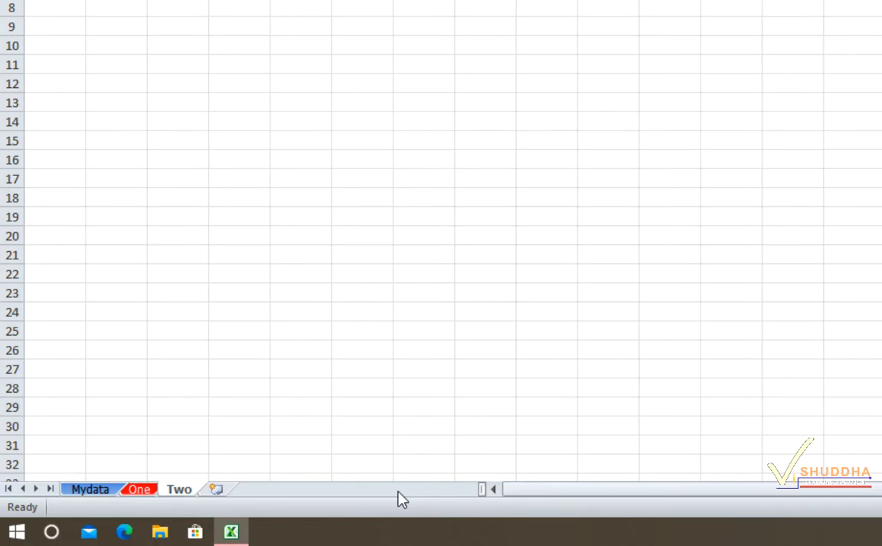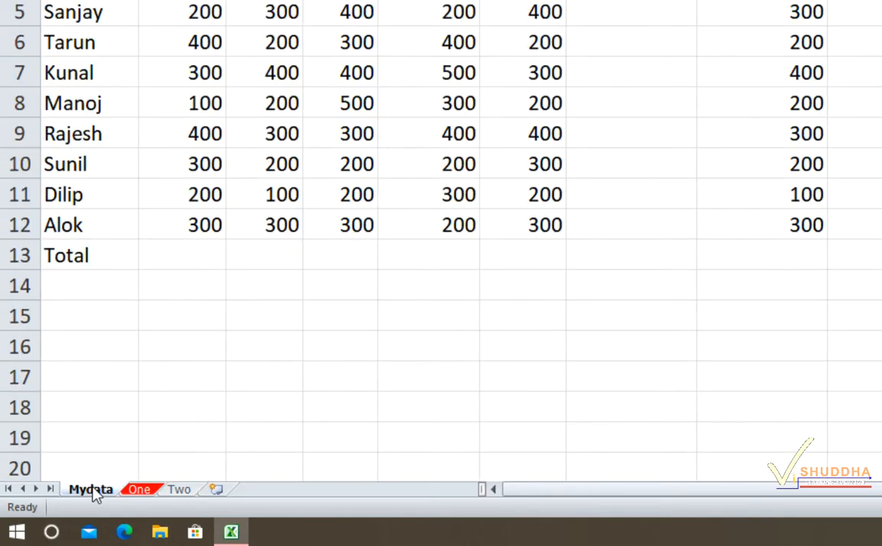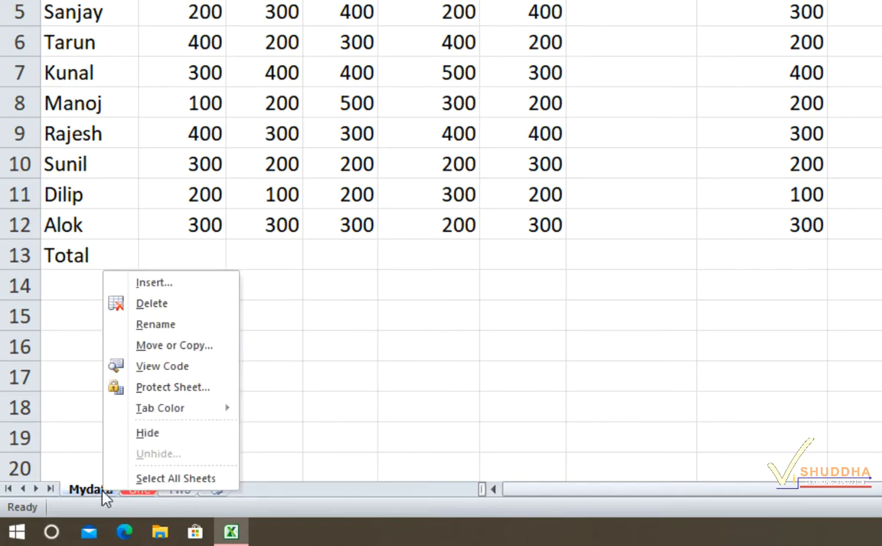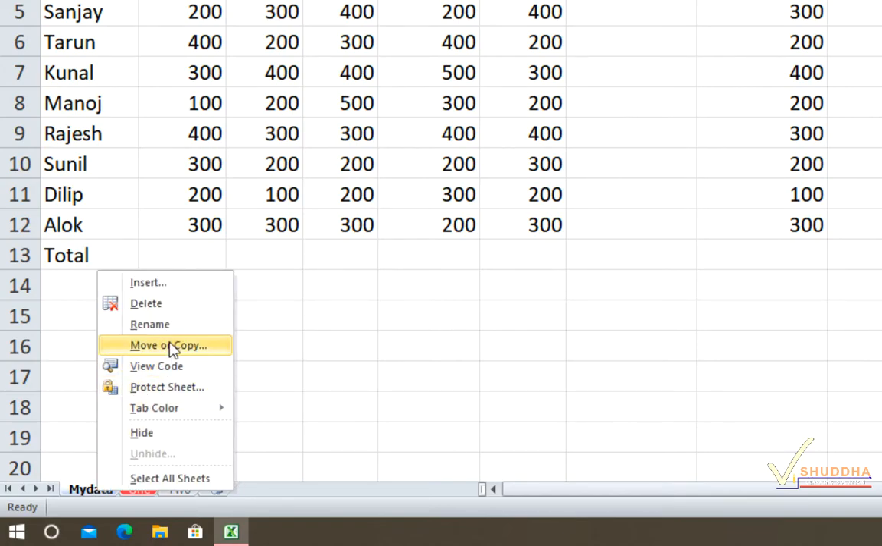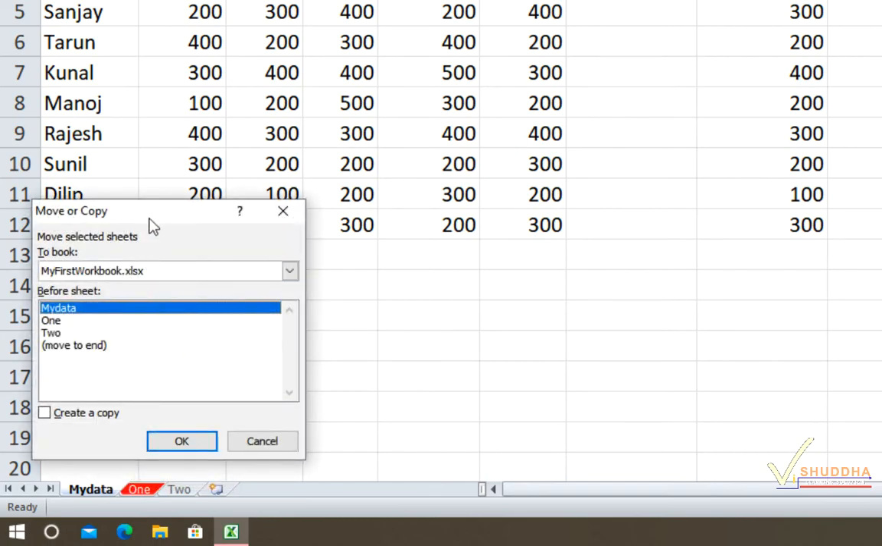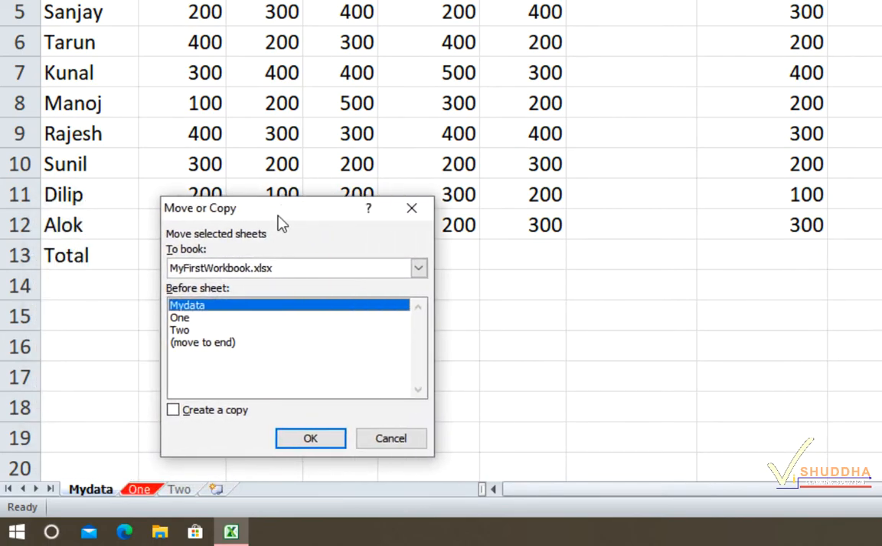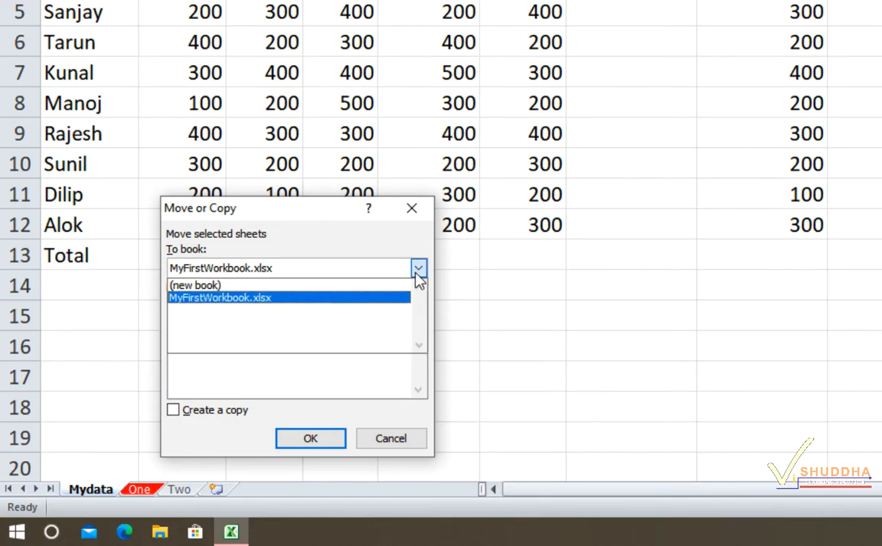Now let's see how do we move or copy a worksheet. We will choose My Data sheet because it has some data and we will try to make a copy of it. For this, right click on the sheet. Now choose Move or Copy option. This opens the Move or Copy dialog box, and using the same dialog box you can choose to move or copy the worksheets. Now from the drop down arrow here, you can choose the workbook to which you want to copy.